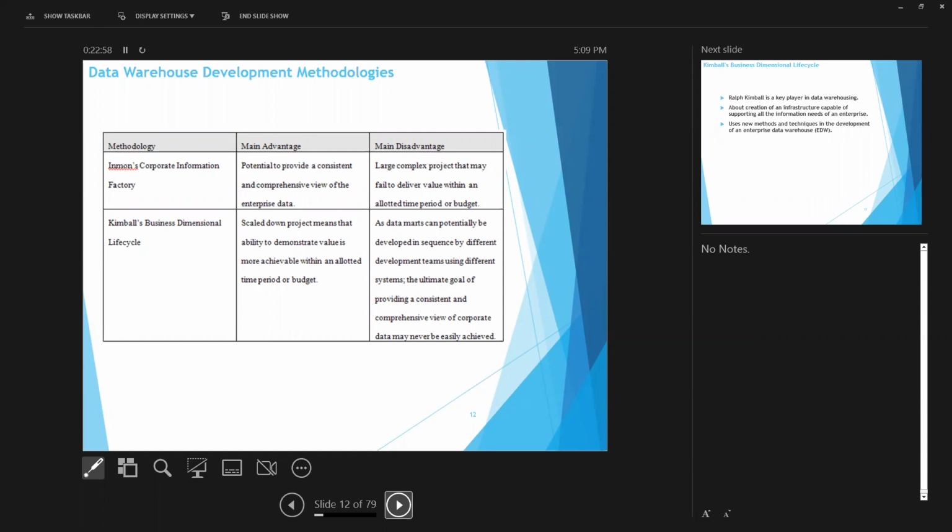A main disadvantage of that, of course, is that the data marts can potentially be developed in sequence by different development teams using different systems. The ultimate goal of providing a consistent and comprehensive view of corporate data may never be easily achieved. So when you're building this data warehouse, you want to make sure that you have a dedicated team of professionals in your organization that will be there consistently to build all the data marts using the same process that they used to build the first one. Right? You want it to be very consistent so you don't have this issue of using different systems, which will then ultimately not allow you to get to the point of having your enterprise data warehouse like you think you need.